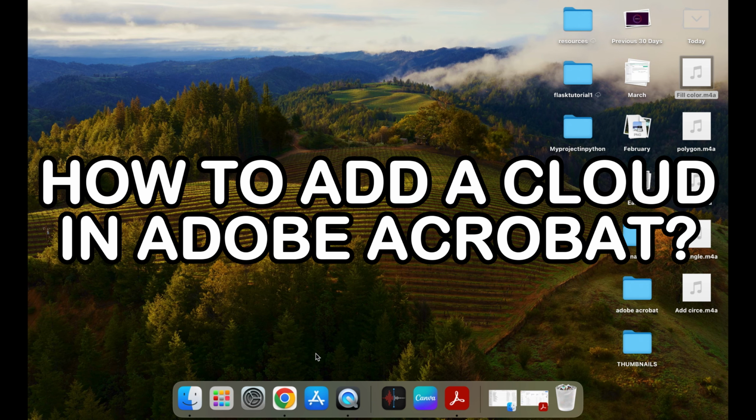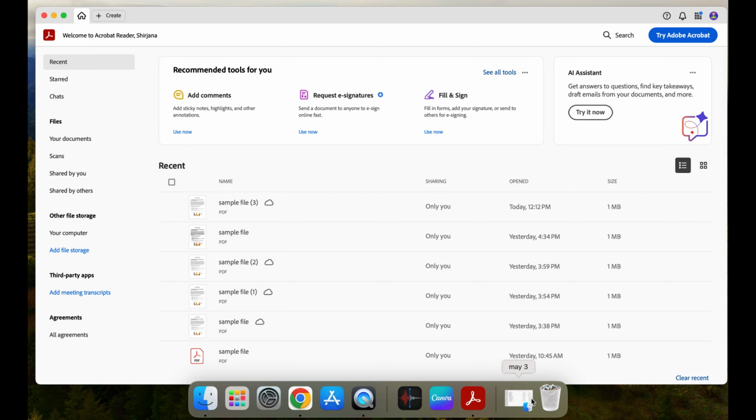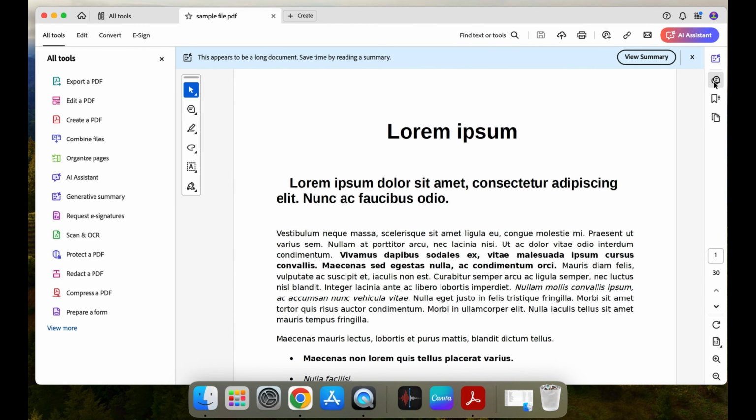How to add a cloud in Adobe Acrobat. Start by opening your PDF in the Adobe Acrobat app. Make sure your document is ready for editing. Click on See All Tools at top, then select Comment from the list of tools.